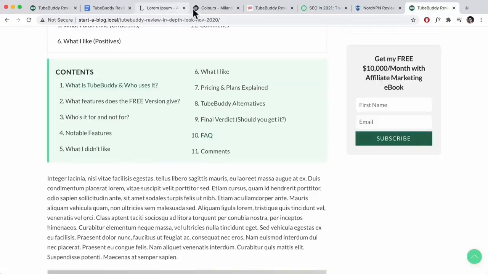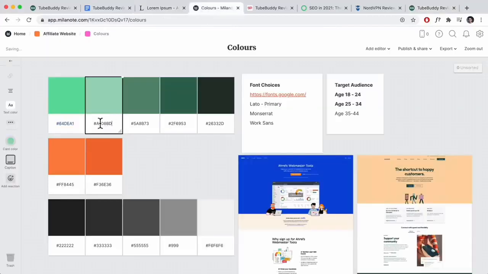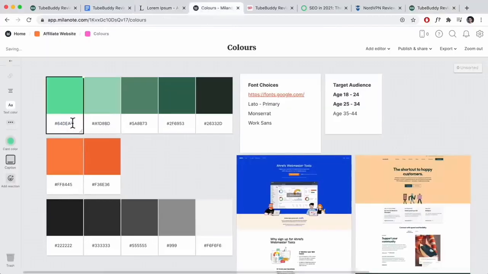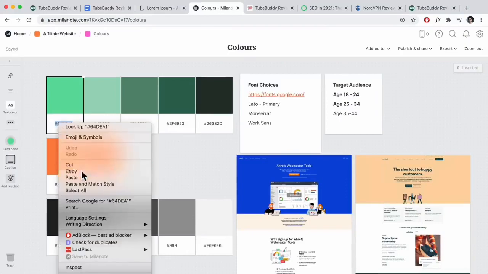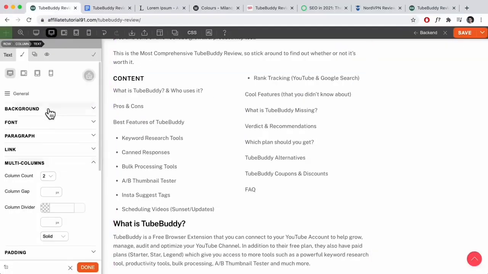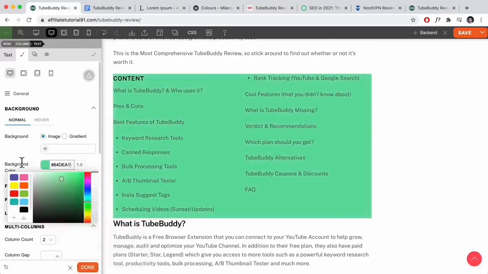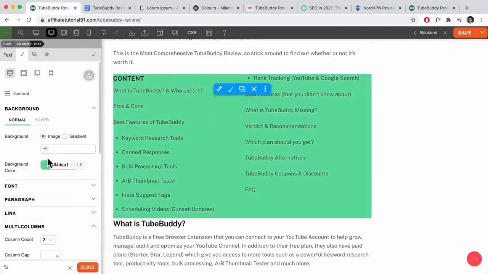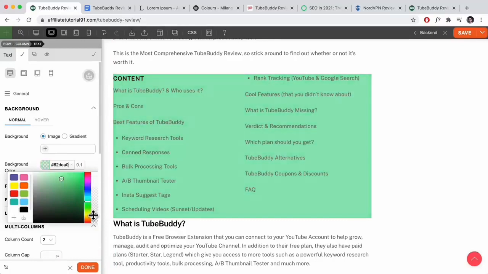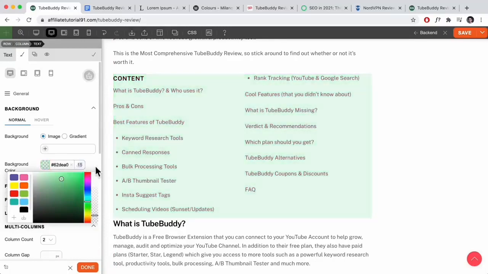So what we want to do is go back to our Millernote, and if you have your color palette selected, then we could just copy the color code. Come back over here, go to background, and we're going to paste in the color like that. So what I like to do is I click on it. I'm going to drop the opacity down to, let's say, 0.1 or 0.15 maybe, like that. Actually, I'm going to put 0.1 for now.